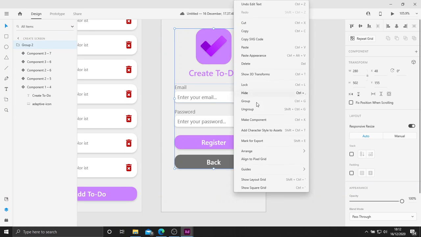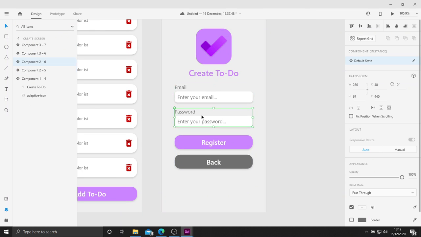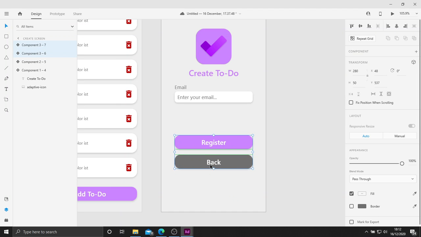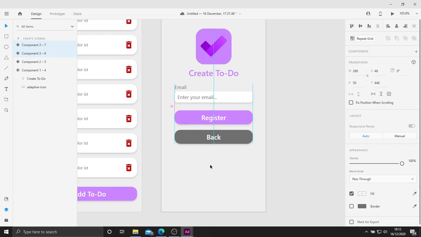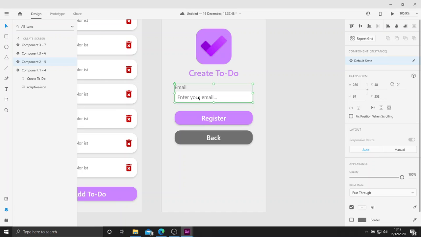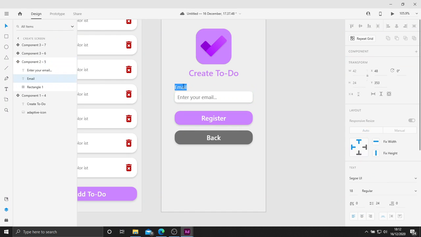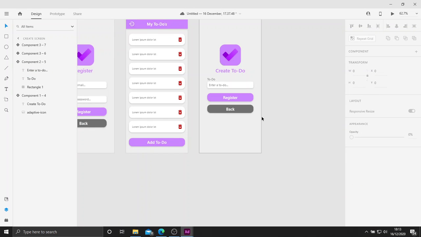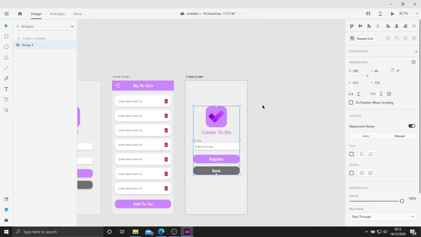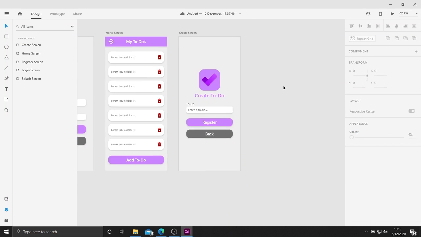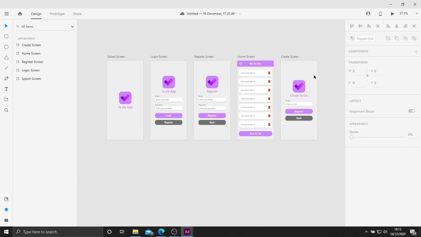Let's ungroup all of these real quick. Go ahead and delete the password field, and let's bring these two up, keeping about 30 gap from the email field, and rename the email field to do on the title, and the placeholder to enter a to do. Great. And then let's regroup these, and center it vertically and horizontally, and that's our create screen. So we've got our 5 screens.